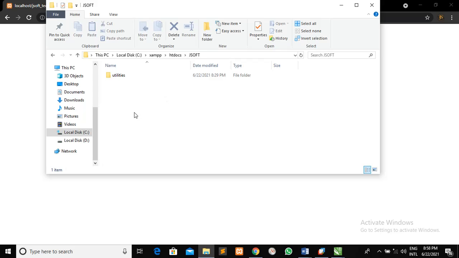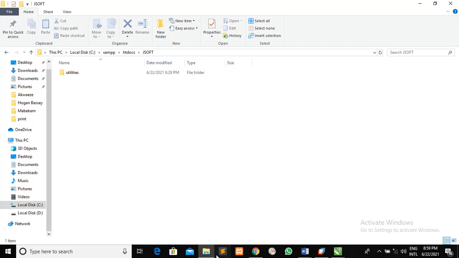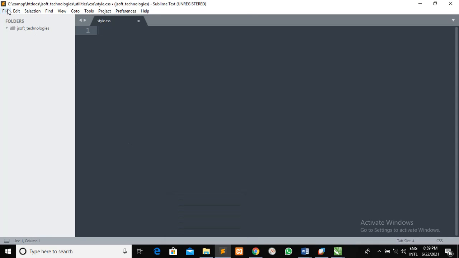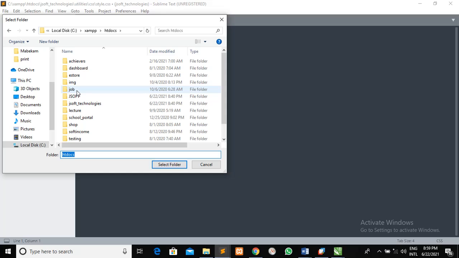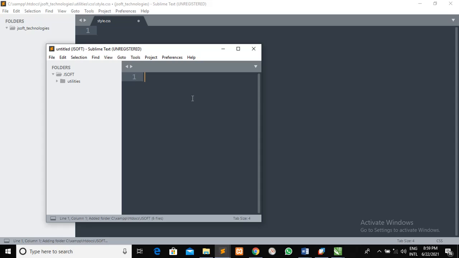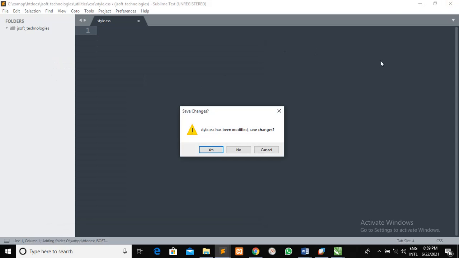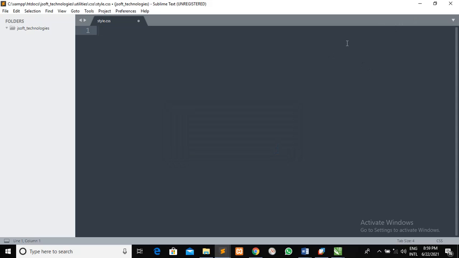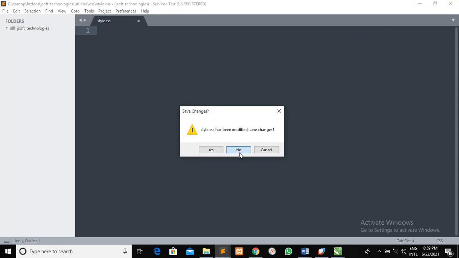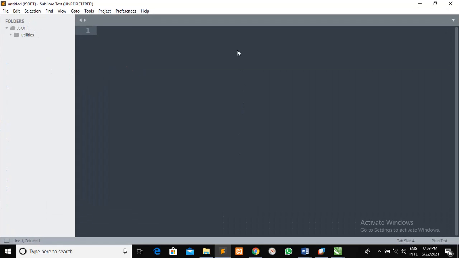After this, we have to go to our XAMPP server, and then we'll open a new folder. Come back and choose this one. Select. Good. Let's close this other one. So this is the new work we'll be working on. You can see that it has JSoft on it.